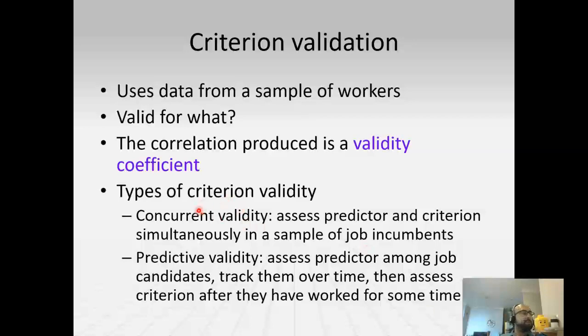We can do so using concurrent validity, in which we get a bunch of people who already have the job, make them undergo the selection tool, say the interview, and then we measure the criterion, say supervisor rated job performance. And if it correlates, then great, we have concurrent validity.